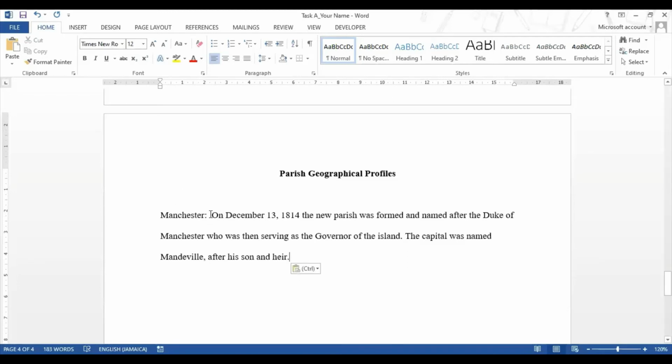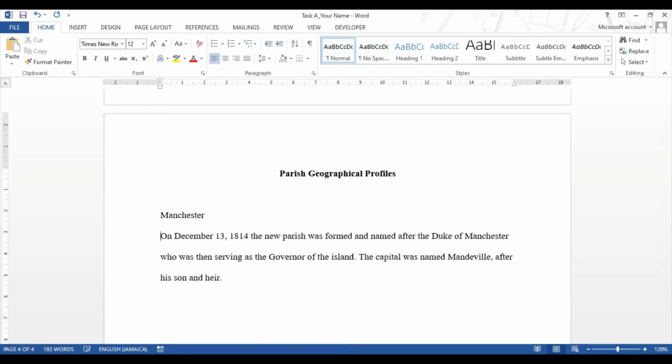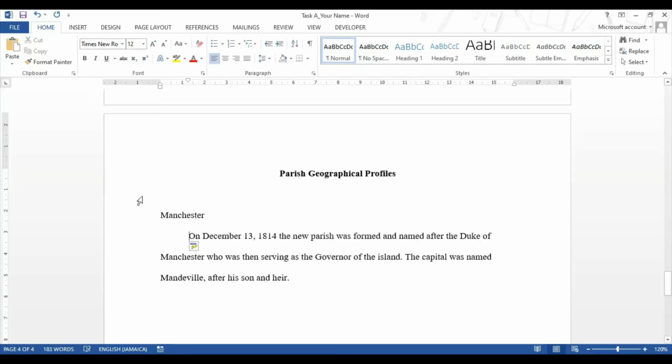I think I'm going to take out the colon for the time being, and I'm going to take out the spaces and put the paragraph in a new line. I'm going to press the tab key and I'm going to bold this. And this is going to become important when I'm starting to do the automatic table of contents. All right, I'm going to go ahead and put in the other parishes and then come back with the finished thing.